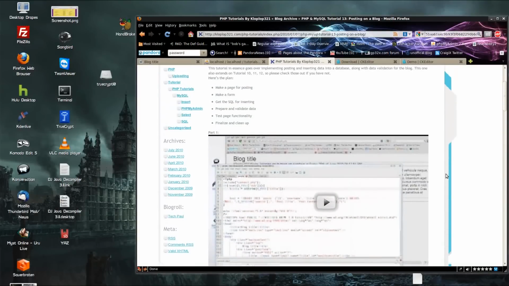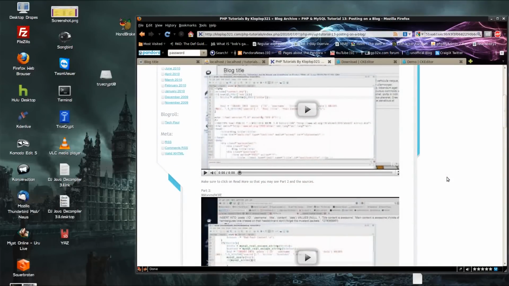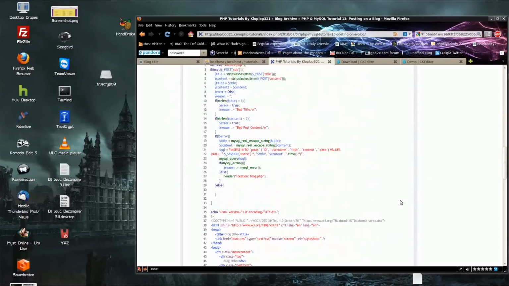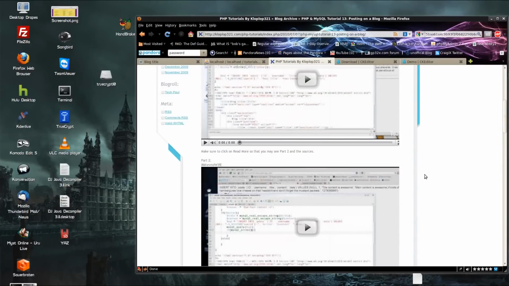And pretty much the goal is to work with a blog. This tutorial's goals are to first implement a new editing interface and also an editing page.